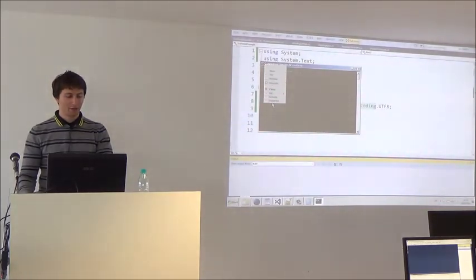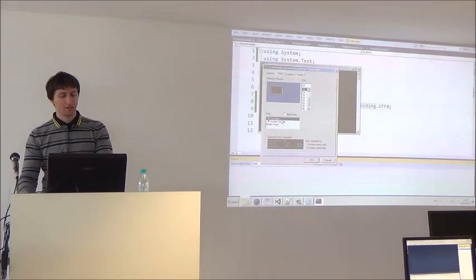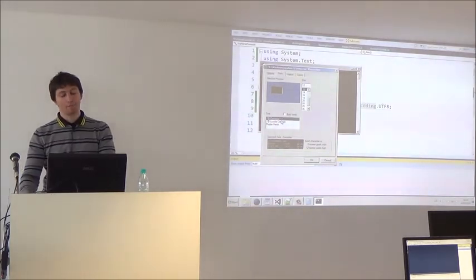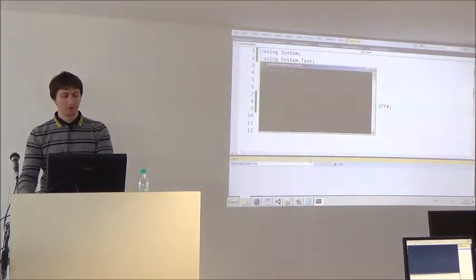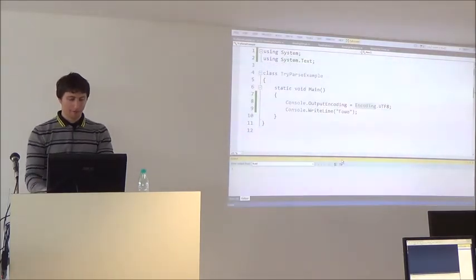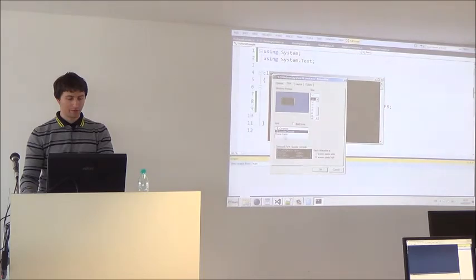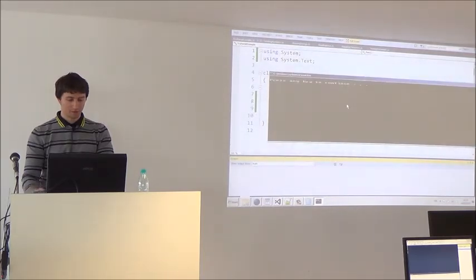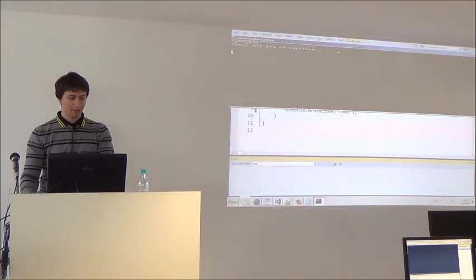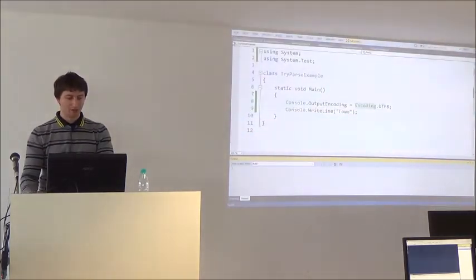As you saw, by default my font was raster fonts. I changed to Consolas, and it now shows the Cyrillic. Lucida might also show it. Let's see. Lucida also shows it. But if I go back to raster fonts, it shows us these strange symbols. So raster does not understand Cyrillic.